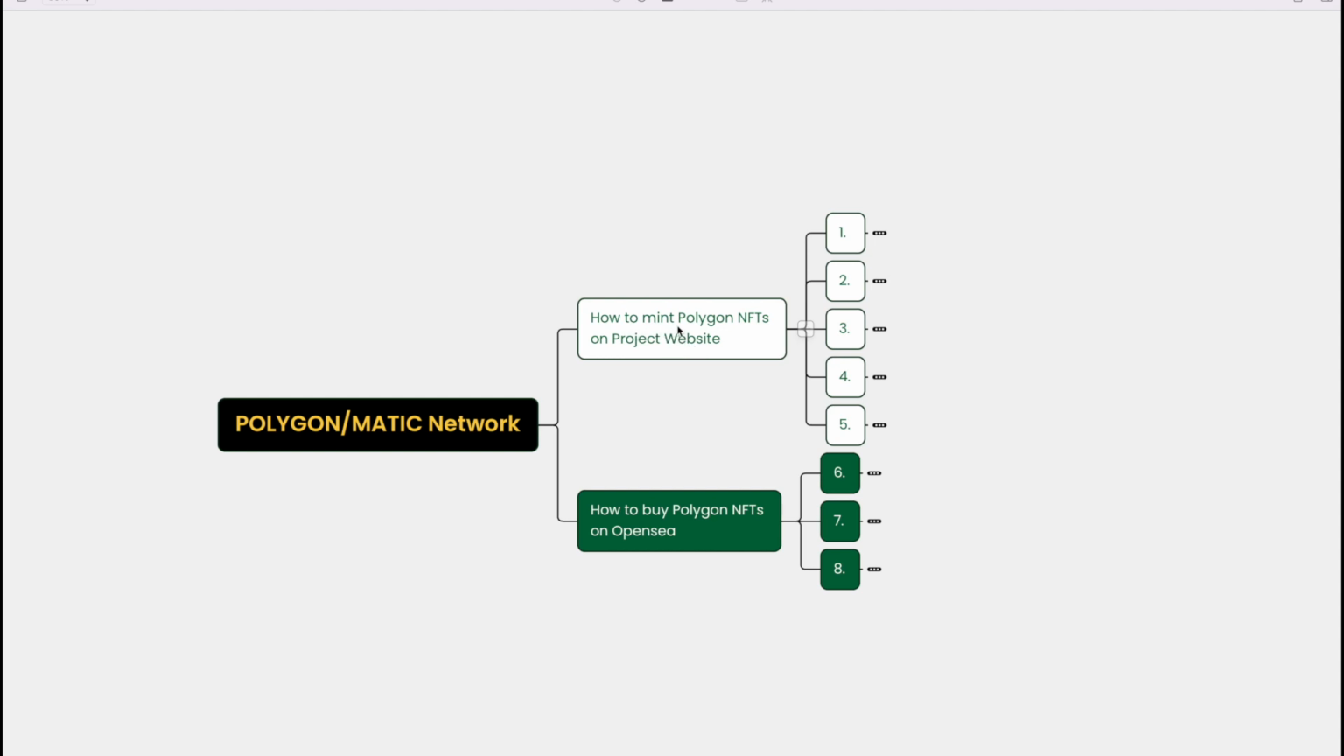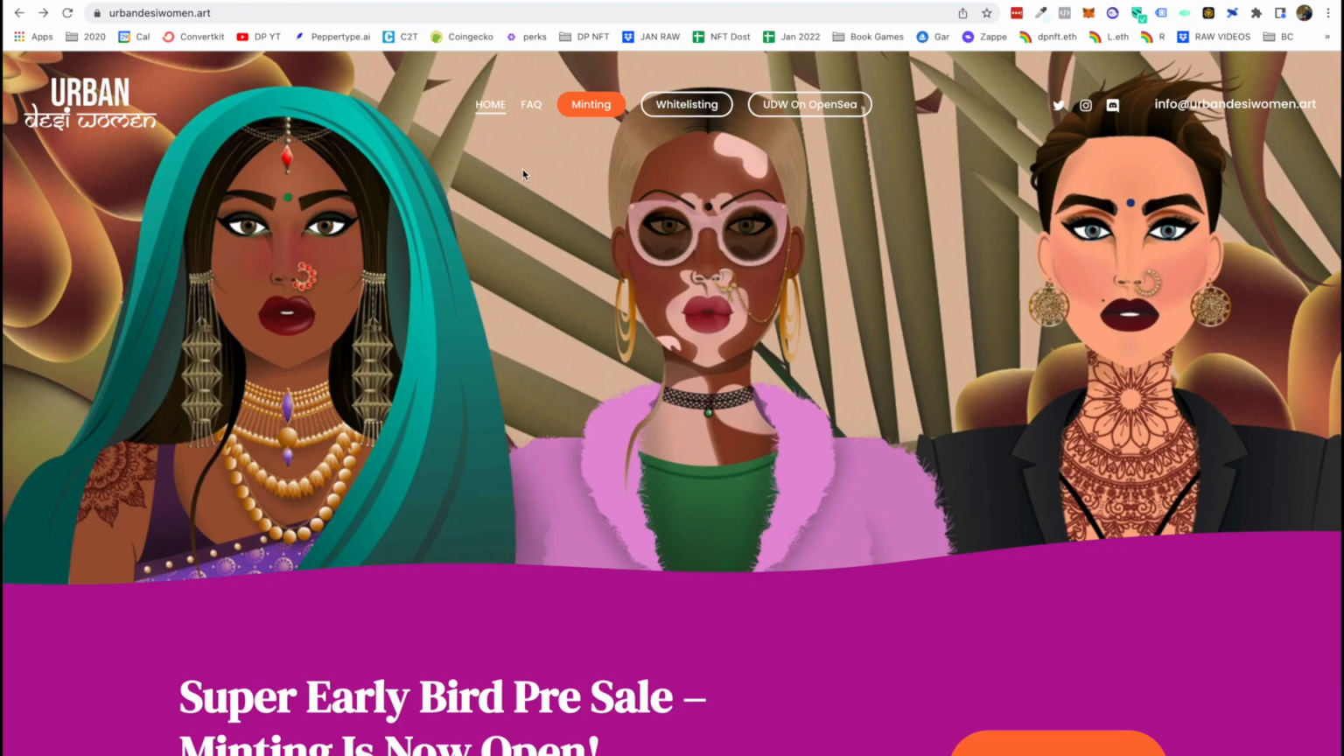Now, these are the two questions: how to mint Polygon NFTs on project websites and how to buy Polygon NFTs on Opensea. And these are the two major things which people are facing trouble with. Let me show you how.